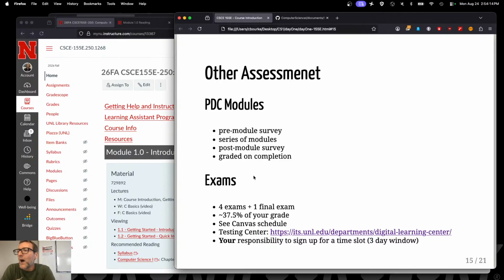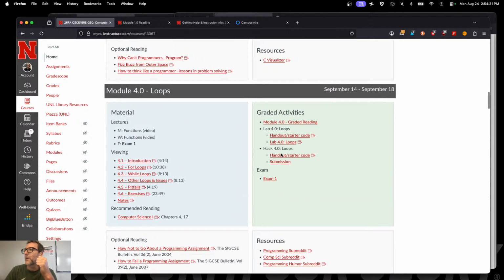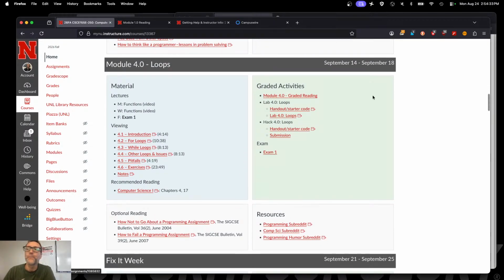So what I've done now is I've changed it so that there are more exams. There's 5 exams, 4 regular exams and 1 final exam. They represent about 37.5% of your grade. See the Canvas schedule. For example, your first exam is right here. Week 4 is your first exam. Now, that's going to be on Friday, September 18th.